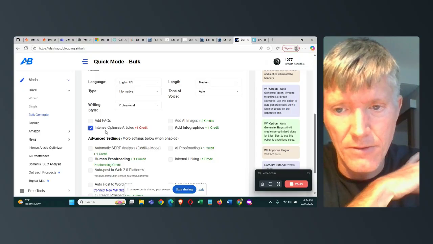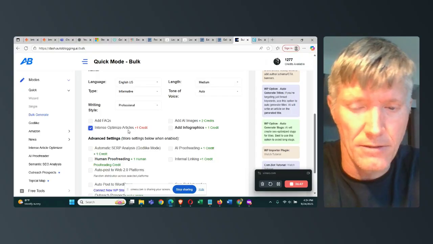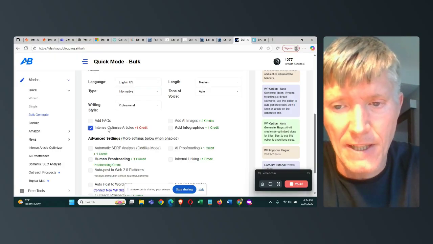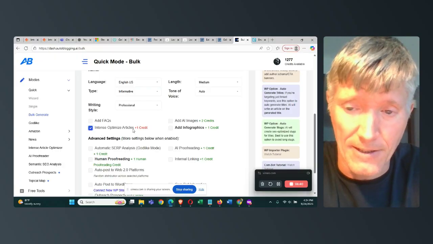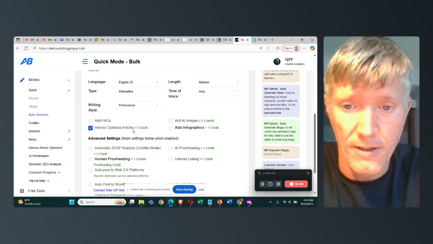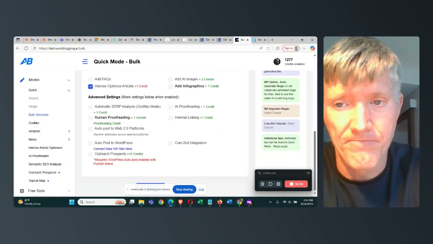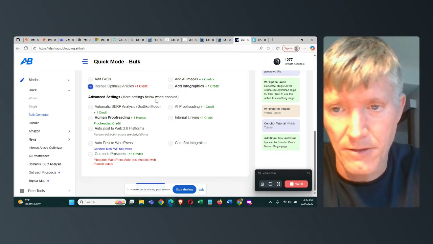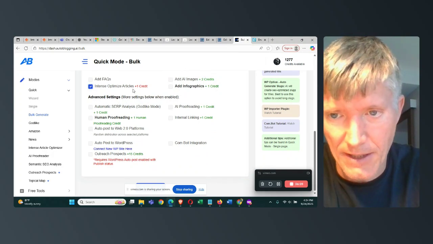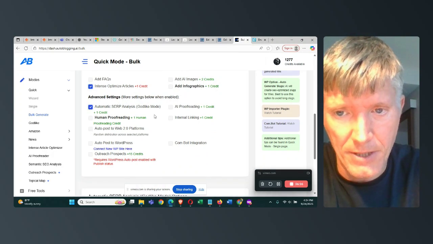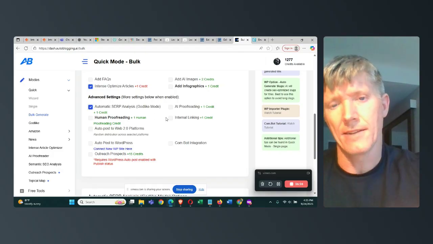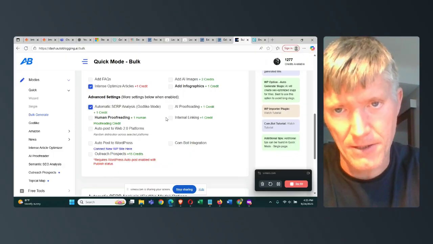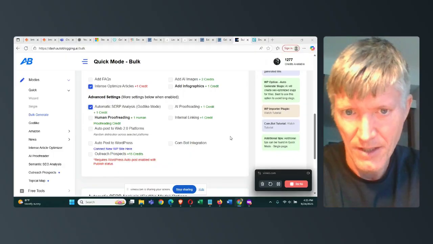I always do intense optimized articles for no other reason. I don't even know what it does. It's just like, do I want to intensely optimize my articles? I know that sounds silly, but I'm always like, yeah, I do. So I always select it. I don't even know what the articles look like without it. You could run a test like I'm about to show you if you want to find out. But I always select that. I always select automatic SERP analysis that reads the top 10 search results and helps to make a better article.